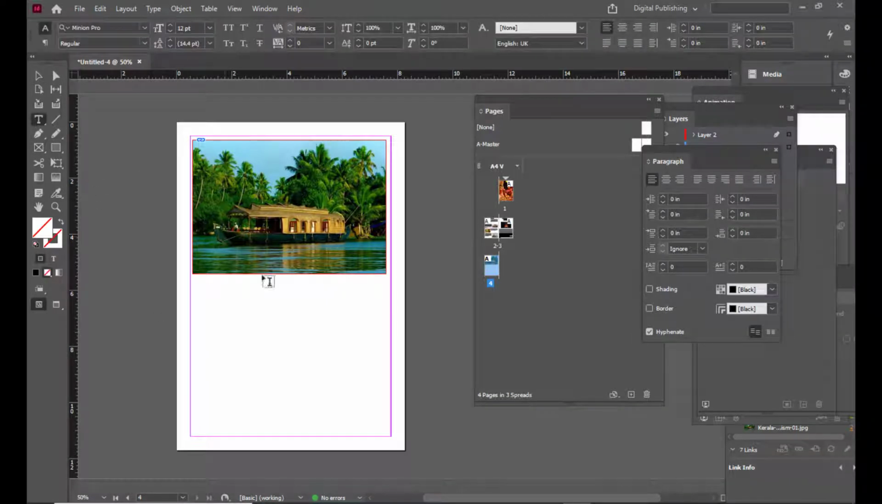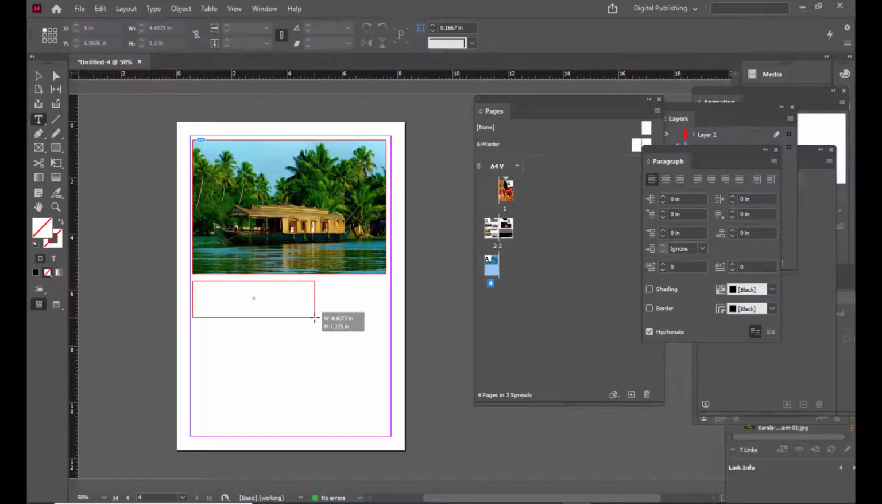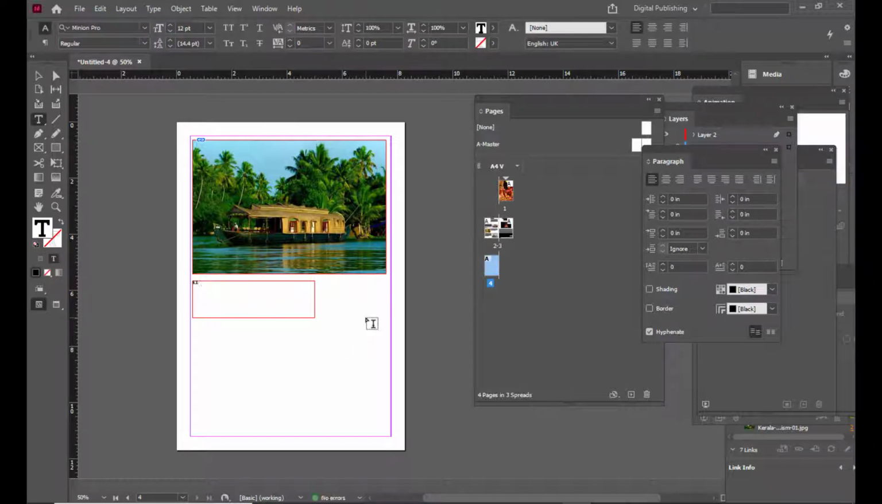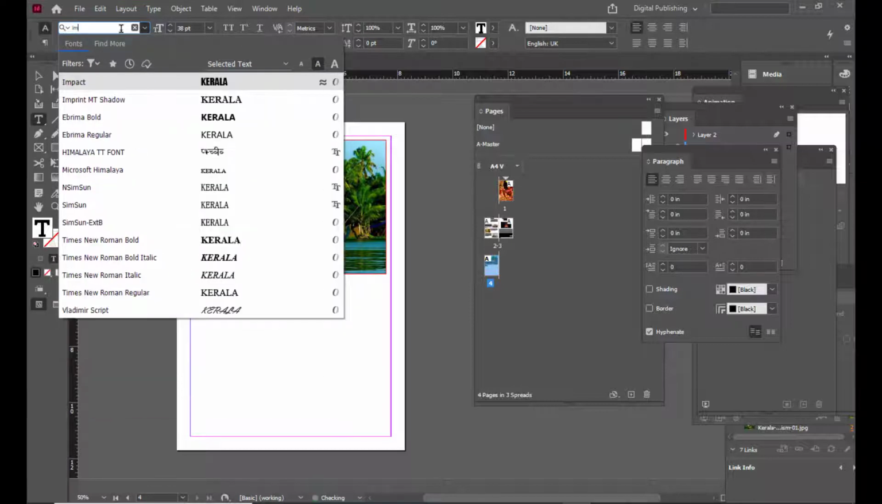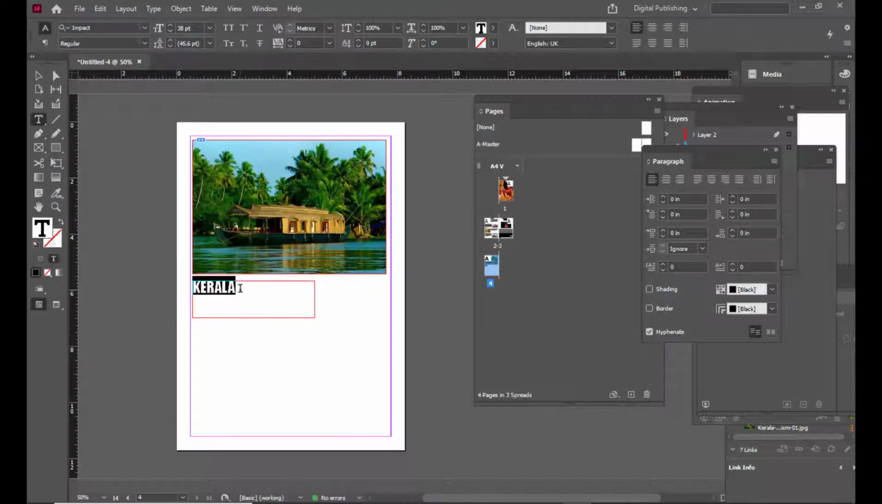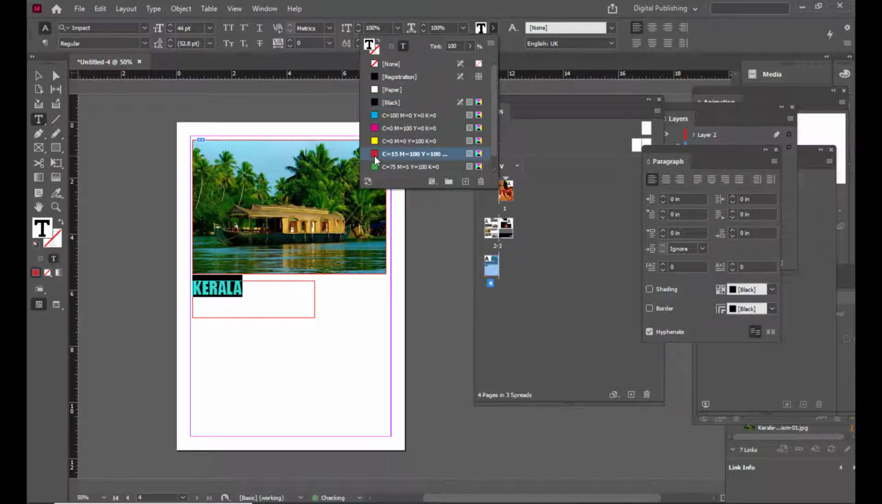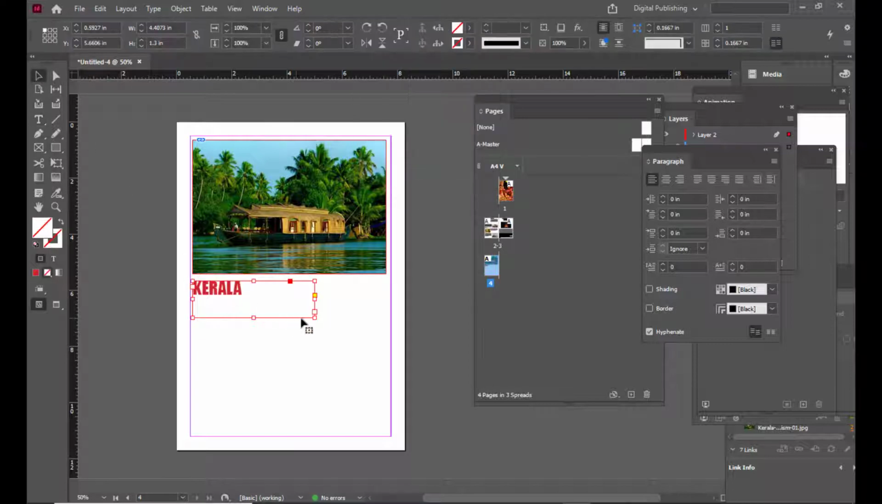Right, so then we will put the title here. So the title is Kerala. So simply scale it, and we will select a font, impact. So here we have selected impact as the font, and we can change the color to pure red.